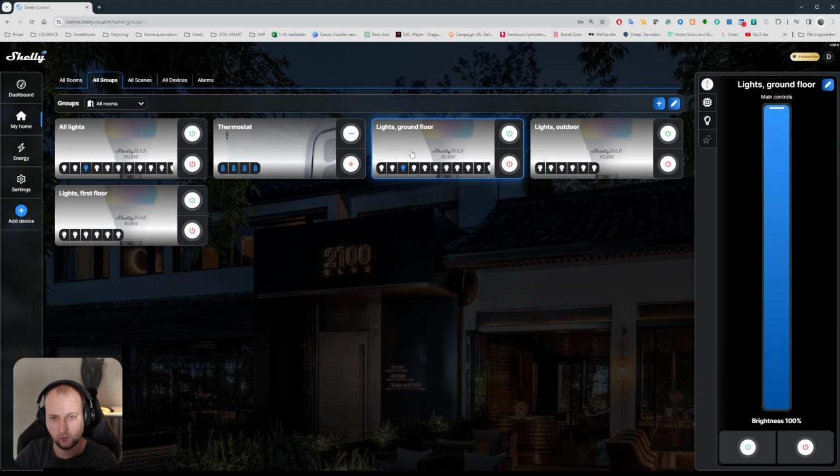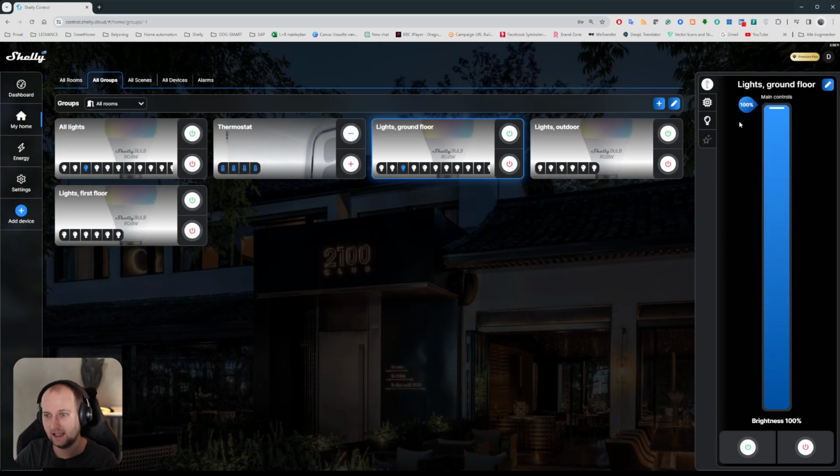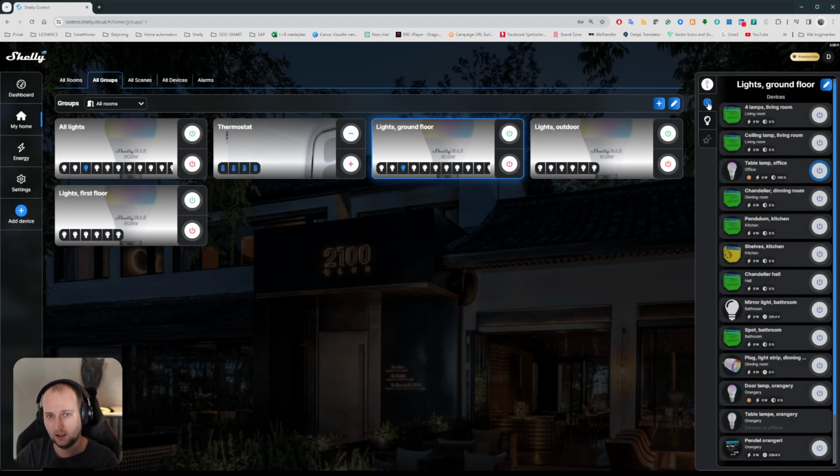If I press on the group here, then I will be able to turn on and off all of the devices at the same time. I can also control the brightness of all of the devices at the same time. If I press this icon here, I'll be able to see all of the devices inside this group, and I can see which device is turned on and off. For example, this one is behind me, so I can turn it off here, and then it turns off behind me. You cannot see it. The table lamp. Good.